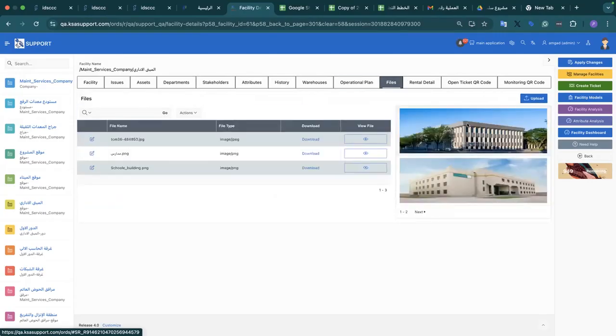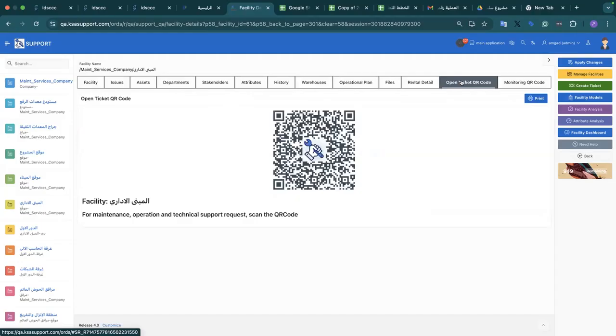Also, you have the files. You can keep any type of files: pictures, videos, manuals, whatever files you would like to keep. Then you have here the QR code. When you scan this QR code, you will find your facilities on the page, and you can submit a ticket or request, for example, for reactive maintenance.